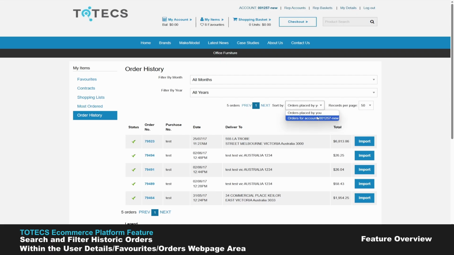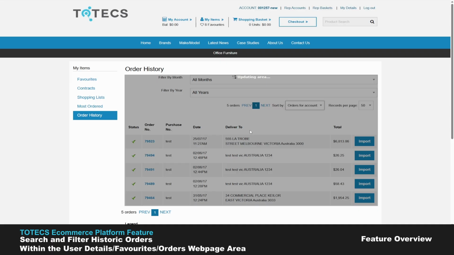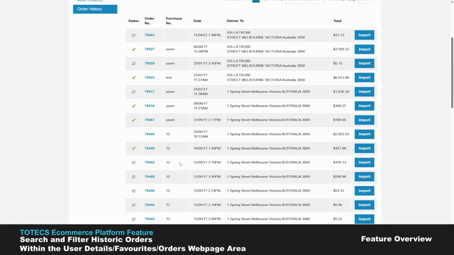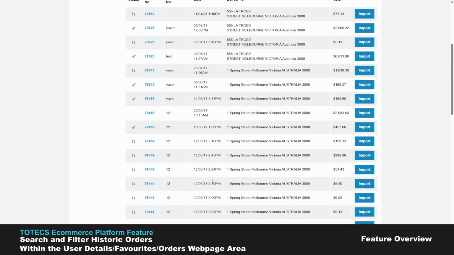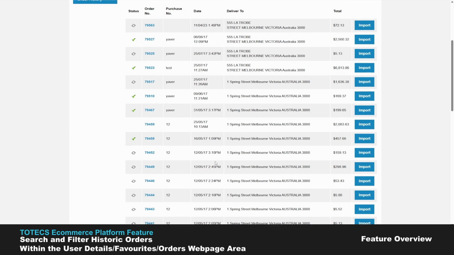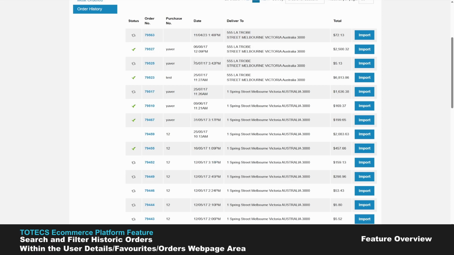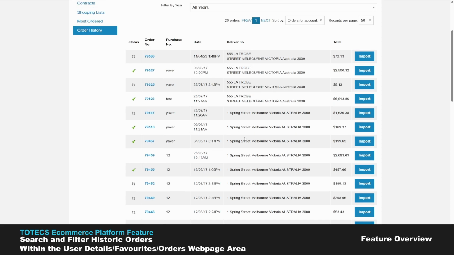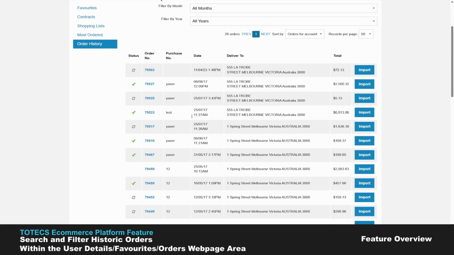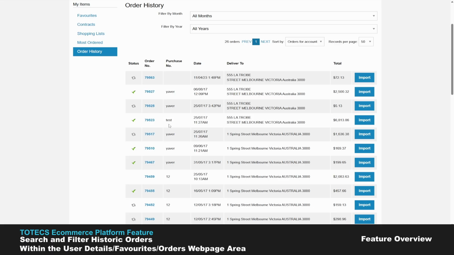But if we switch to that customer account that's now active, 001257-new, now we can see all the orders that have been raised by different users for the same customer account. So this is particularly important for when you may have a team of different purchasing officers, or you may have multiple sales representative users who are creating orders for the one customer account. And this makes it very easy to see how many orders have been raised, the totals of those orders, as well as to be able to view then the details of each order.